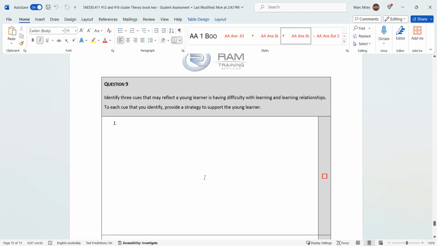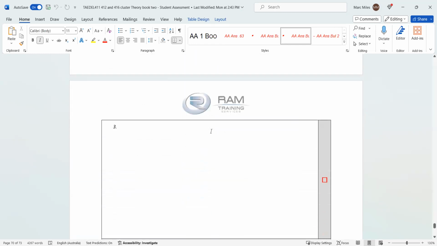Question 9, identify 3 cues that may reflect a younger learner is having difficulty with learning and learning relationships. To each cue that you identify, provide a strategy to support that learner. All right, so a cue could be something like not engaging in activities and tasks. Another one could be showing signs of confusion. Another one could be quickly losing interest. Another one could be not handing in assessments. Another one could be not turning up to class, right? So just have a think about each of those and then think about what's one way that you are going to support a learner if they were demonstrating those things there.